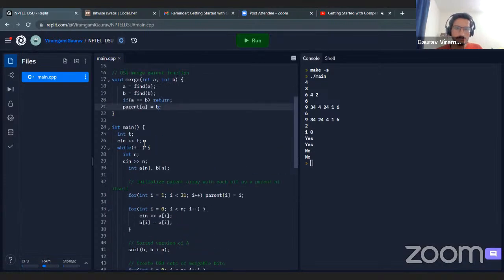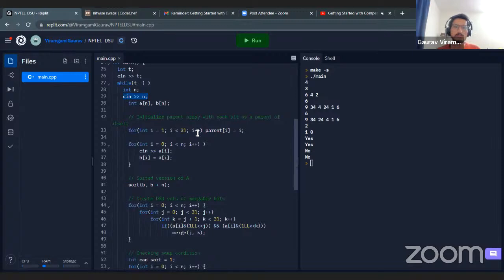So here I just test cases. This is N as the input. I initialize this parents array with I. So parent of I is I. That means initially we have 31 singleton sets, or I think that's 0. So there are 31 singleton sets, each of them initialized with itself as a parent.